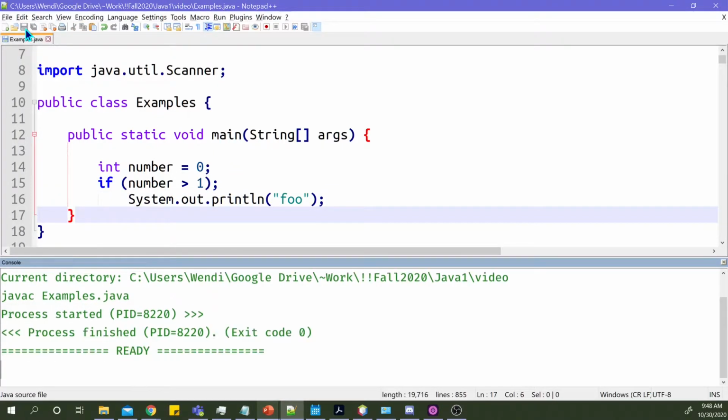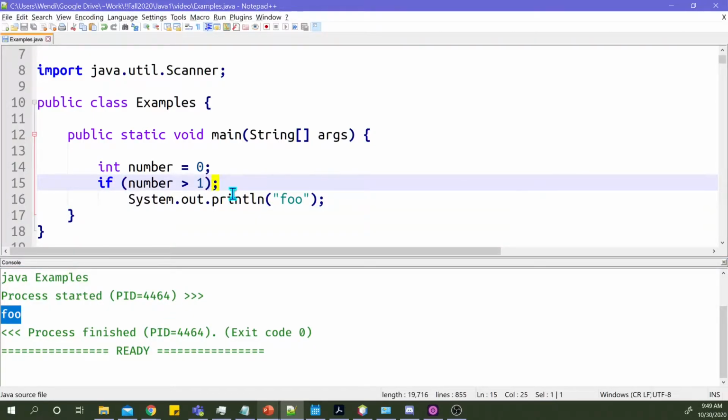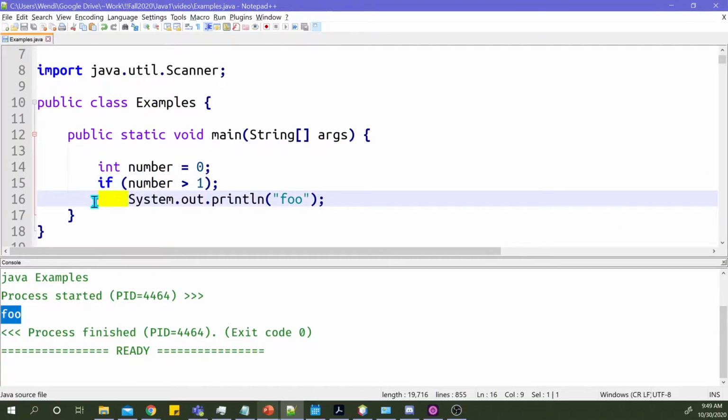However, when we save, compile, and execute the program, we see that it in fact does print the word foo on the screen. The reason is because there's a semicolon after the if header, if number greater than 1, and then there's a semicolon on the end. This will treat the if number greater than 1 as a single statement. It will actually evaluate number greater than 1, but then that's the end of the if statement. It basically creates an if block with no code body, or no code to execute if the condition is true. It assumes that the print line is actually after the if statement, so it executes regardless.